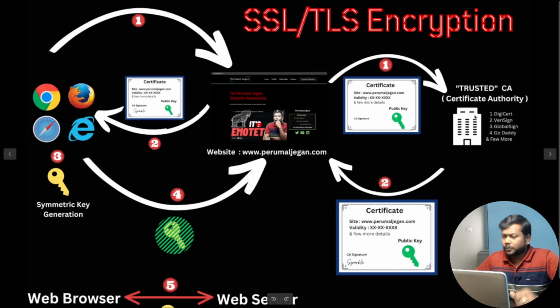What they do: first of all, the website owner generates the key pair. They keep the private key with themselves and only share the public key along with the certificate. To get the signature from this certificate authority, they will raise a CSR, a certificate signing request. In order to raise the certificate signing request, they have to submit a few details: the public key, the site identity, and also the evidence for the ownership.